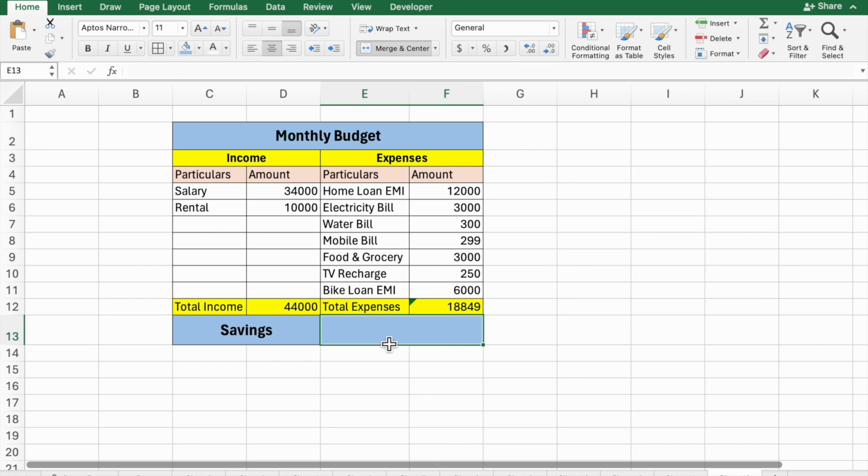Now we will find the total saving, equals total income minus total expense. So this will be the saving. Okay, so like this you can create a monthly budget in Excel.